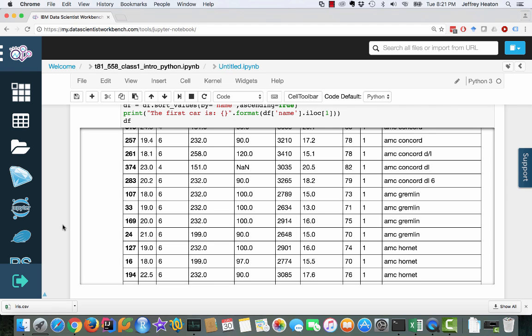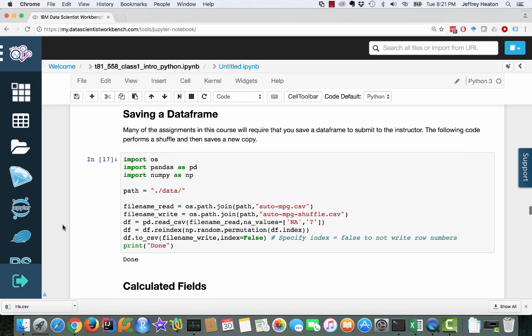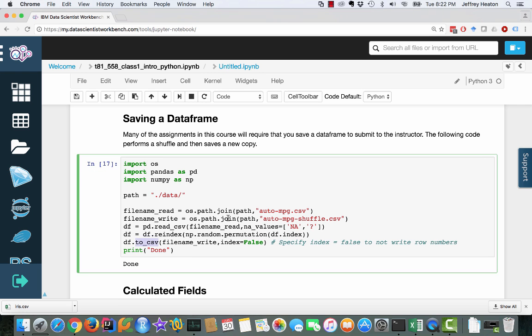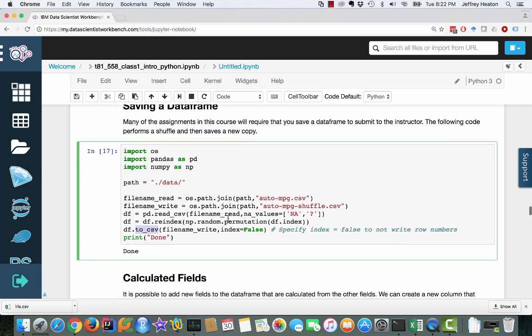And then saving a data frame. This is how you'll do the submission of the CSV file. So you'll create this new sorted data frame, whatever you do with it, and you basically can do to CSV, and that will write it. Usually I do index equals false. Otherwise, it literally gives you row numbers, which I tend to find annoying because I don't need to know 0, 1, 2, 3 at the far left. So I always do that.